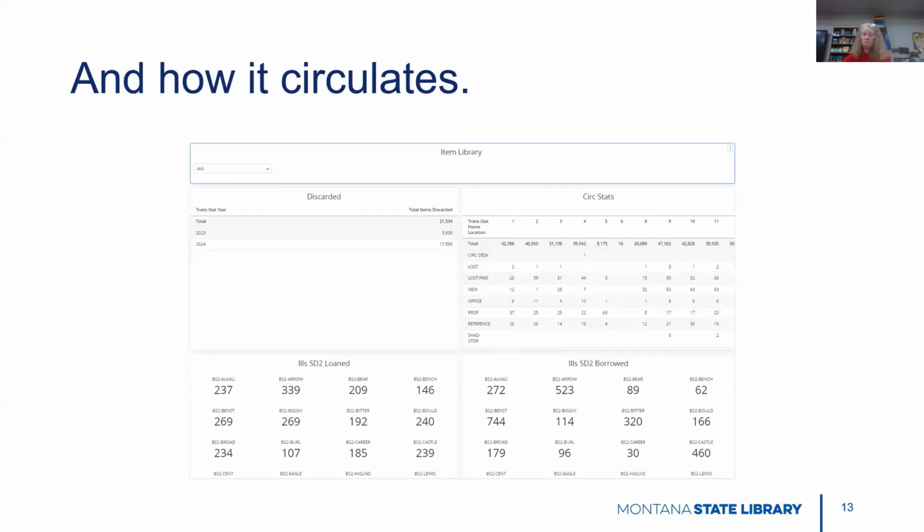This is another page in the same dossier from the previous slide. In it, you can see how many items were discarded in 2023 in the top left and 2024, as well as monthly circulation statistics by home location on the right, and then at the very bottom, interlibrary loan numbers. Each of these, again, could be their own report that you view separately, but having them all together packs a bit more of a punch. And I believe some of the schools even used the borrowing stats to encourage some friendly competition among their students.